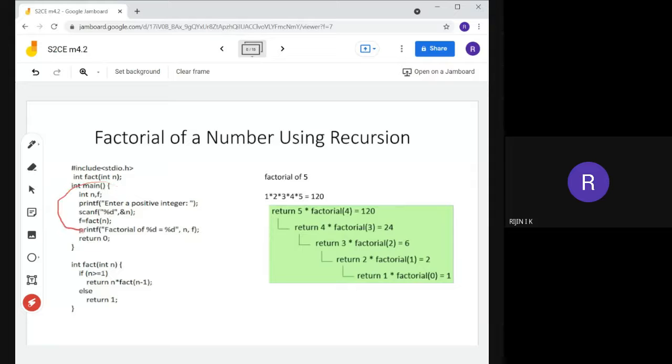Then this is the main program. Every C program has a main program, as we already discussed, and our program execution will begin from it. Inside main, we first print "Enter a positive integer". You need to enter the number whose factorial you want to find. Then by using scanf("%d", &n), we read that number n.